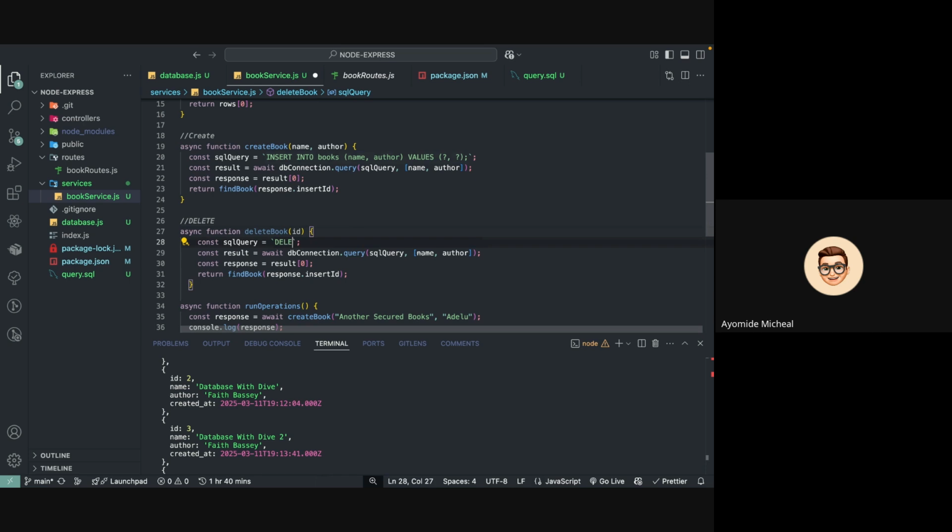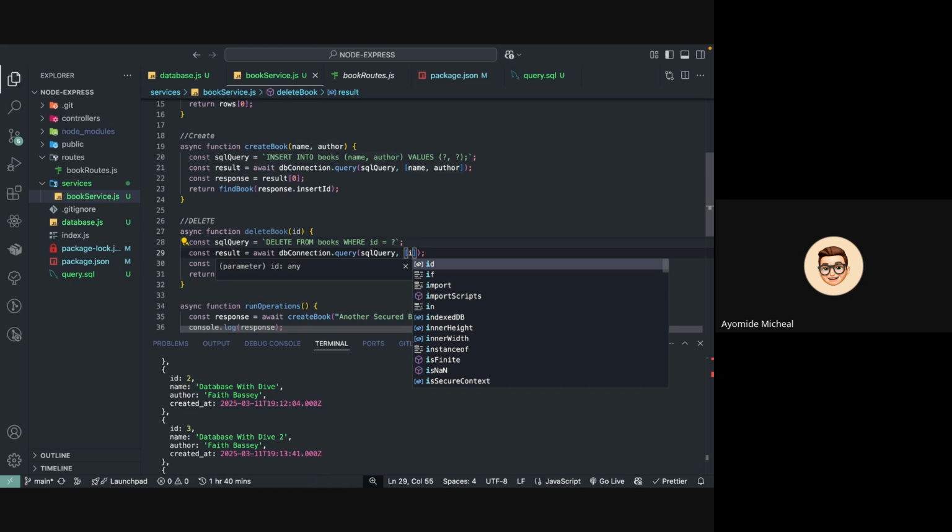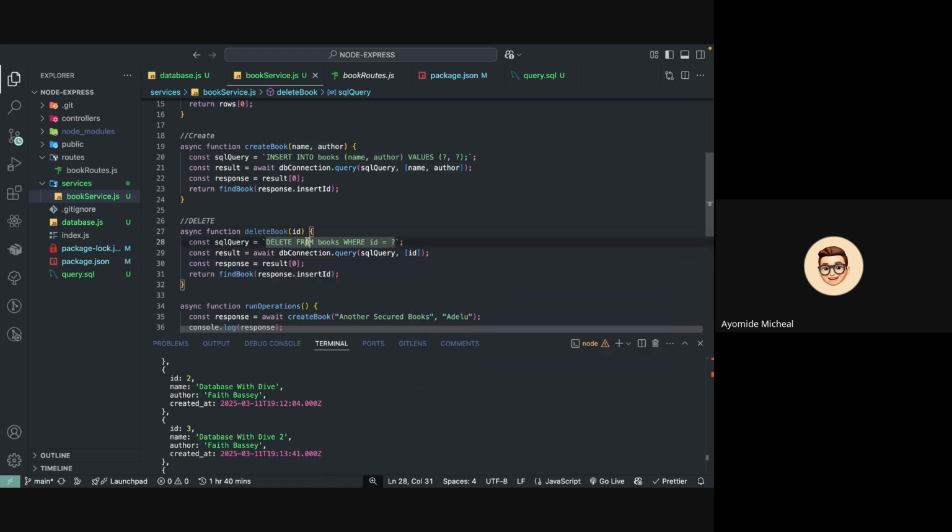So our SQL query will be delete from books. That's delete from table name, where ID is our ID. And I can just put a question mark here to secure our system against SQL injection. So after doing that, my parameter will be ID. So delete from books where that. And now we have results. We actually don't need the response because it will actually be deleted. So we can just say await.